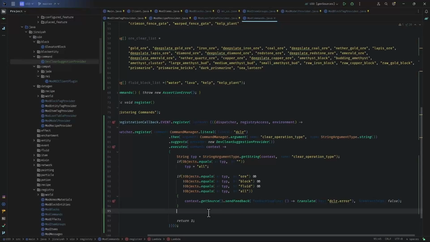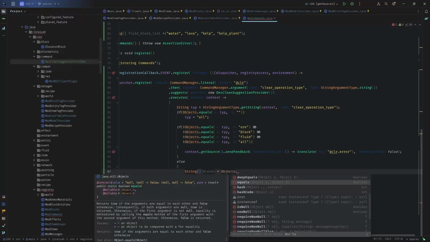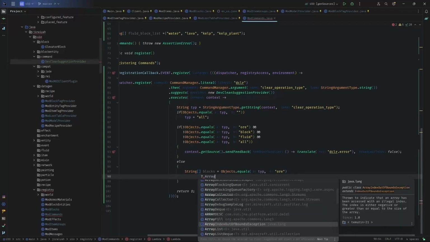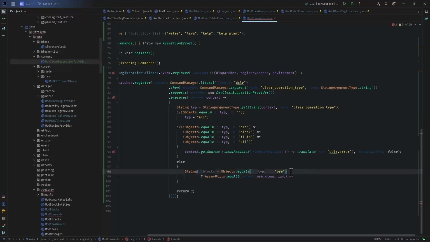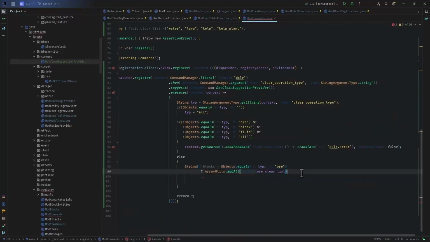If we get here, we put an else. Inside this else, we are sure that we are using one of these conditions. So what is the list of the blocks that we should look for inside our command? Blocks equals. We say objects that equals to type, comma. If it's ore, basically we are making a ternary here. If it's ore, then we say array utils dot add all ore clear list. Basically, we are saying that if we are using the ore option, we want to remove the ore. Otherwise, we are checking if instead of ore, we are looking for block.